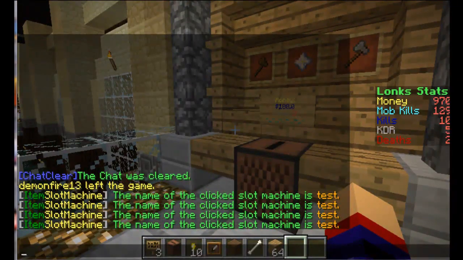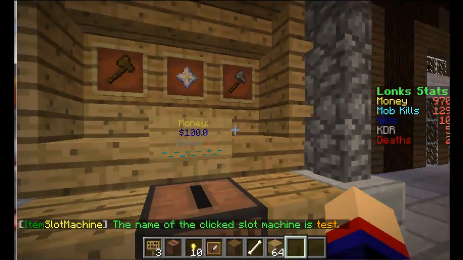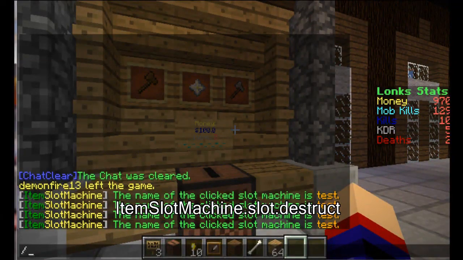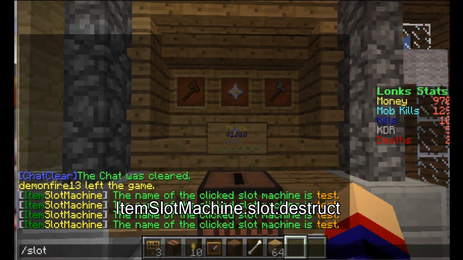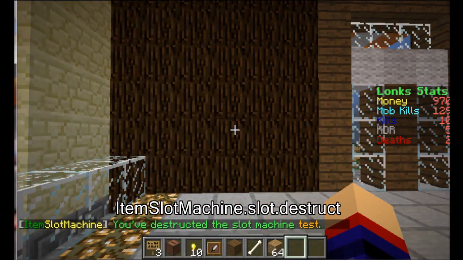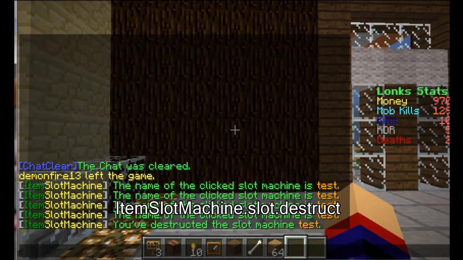So what I will show you now is how to delete the machine. After you've finished and don't want the machine anymore, just type slot destruct and then the machine name, and you will destruct the machine.